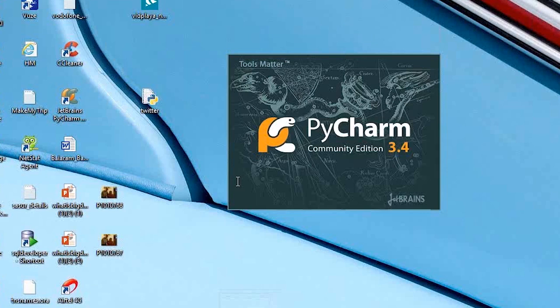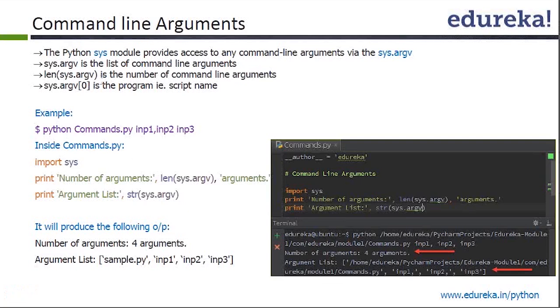Command line arguments: the Python sys module provides access to any command line argument via sys.argv, right? sys.argv is the list of command line arguments. Length of sys.argv is the number of command line arguments that you pass. Okay, sys.argv[0] is the program script name. So let's say, for example, if you have passed 3 arguments and you say length of sys.argv, it will give you 3, wherein the first, sys.argv of 0, would refer to the program name itself.